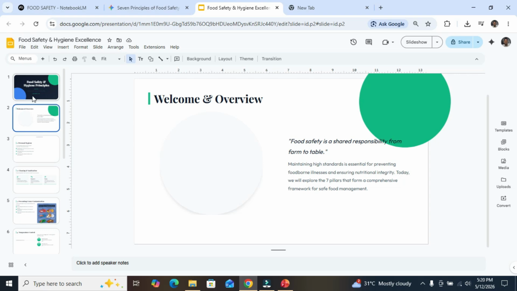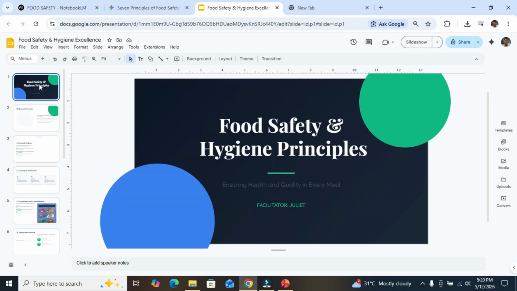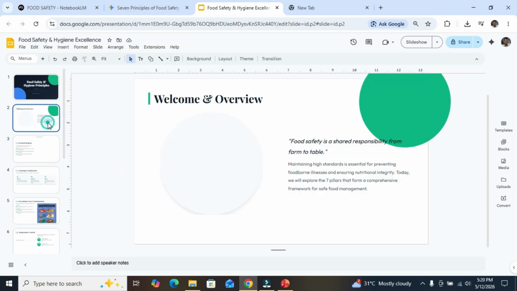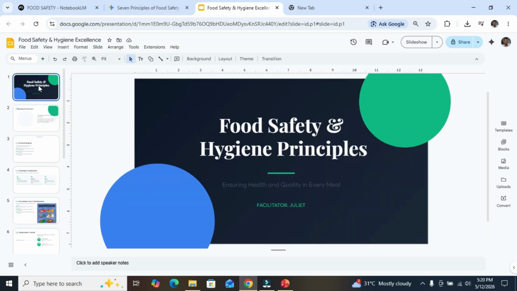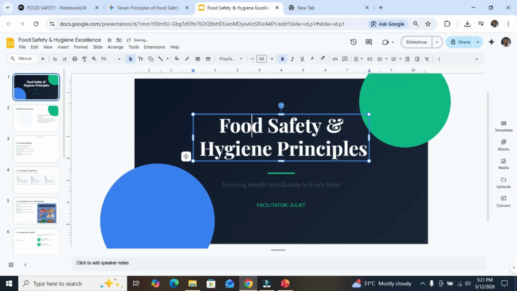You can see the first slide. It acted on the instruction. The facilitator's name is Juliet. Food safety and hygiene. You can see the slide. One thing about creating a slide using Gemini is that you can edit. In NotebookLM you cannot edit, or you find it difficult to edit.